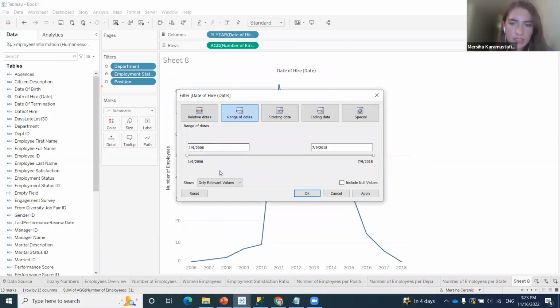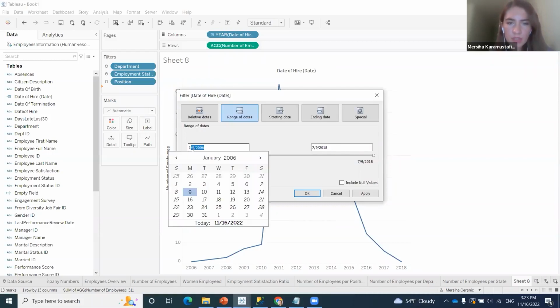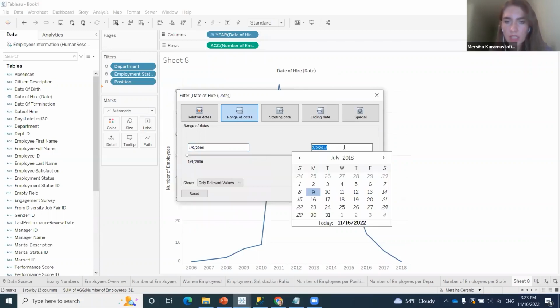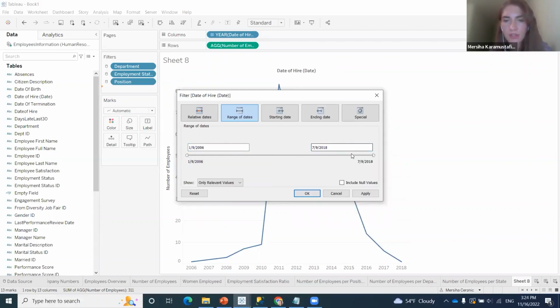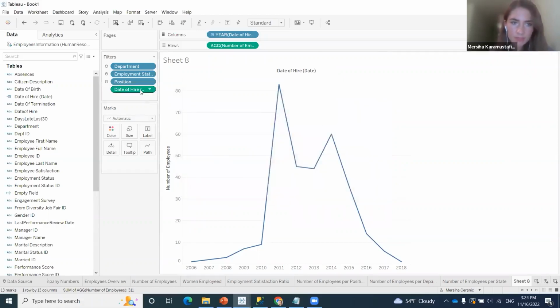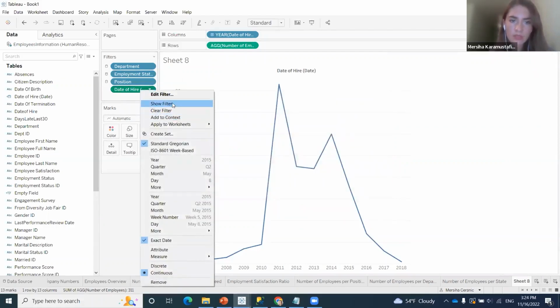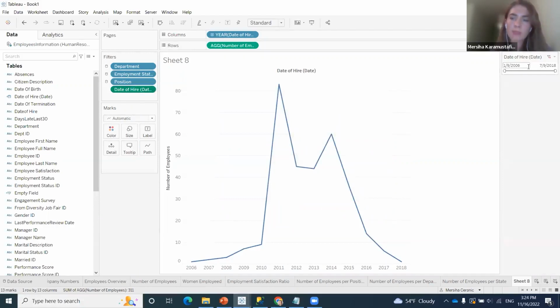Okay, range of dates. We see here that this value displays the lowest date of hire value, and this value here is displaying the highest date of hire value stored within the database. By clicking OK and by showing this filter, we displayed the filter within this sheet.